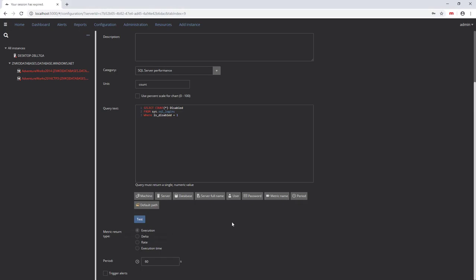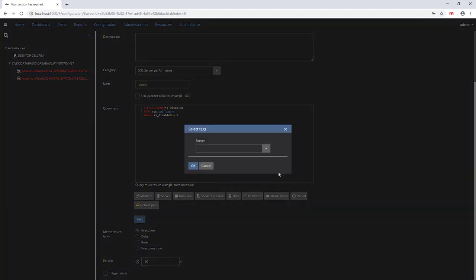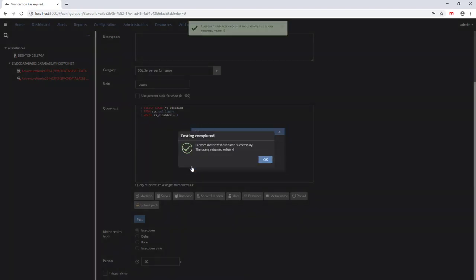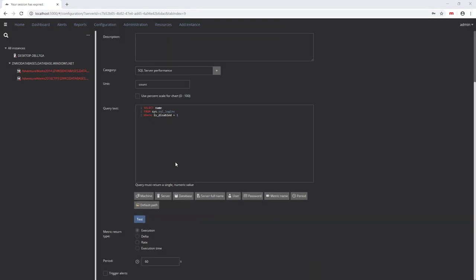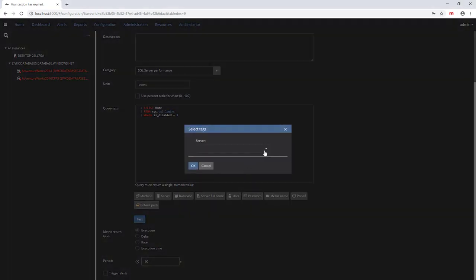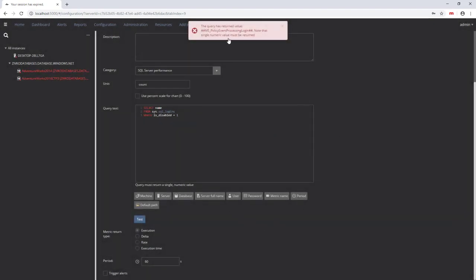Now, let's test our SQL code to see if it is working. Press the Test button. From the Select Tags window, under the Server drop-down box, choose a SQL Server instance on which you want to execute the SQL code and press OK. Next, the following message will appear. Please note, when creating queries for custom metrics, the query must return a single numeric value. Otherwise, the following error message may appear when testing your query.